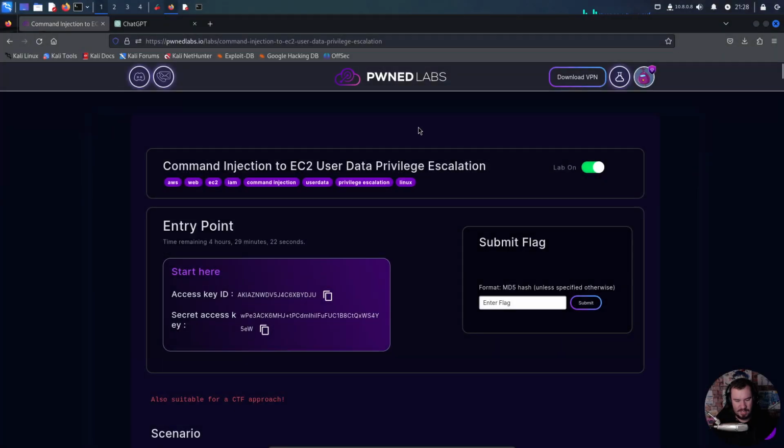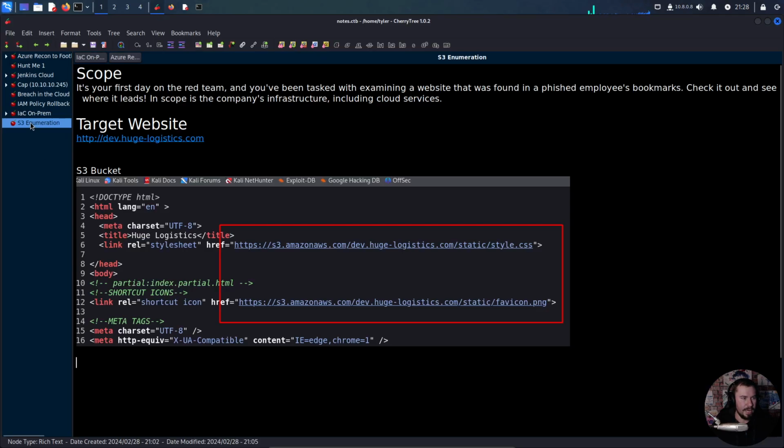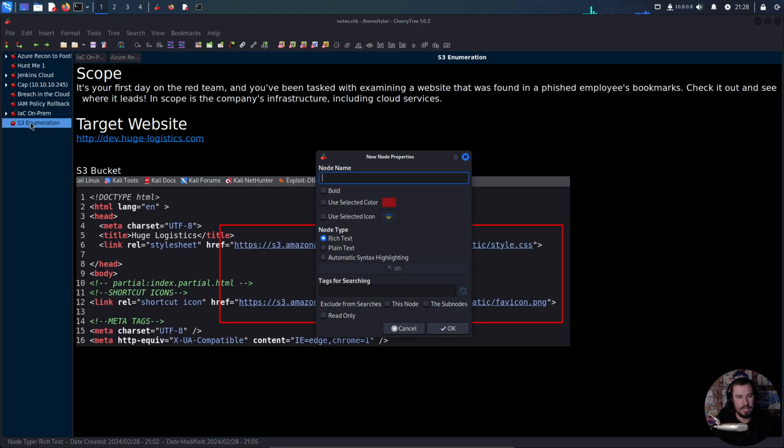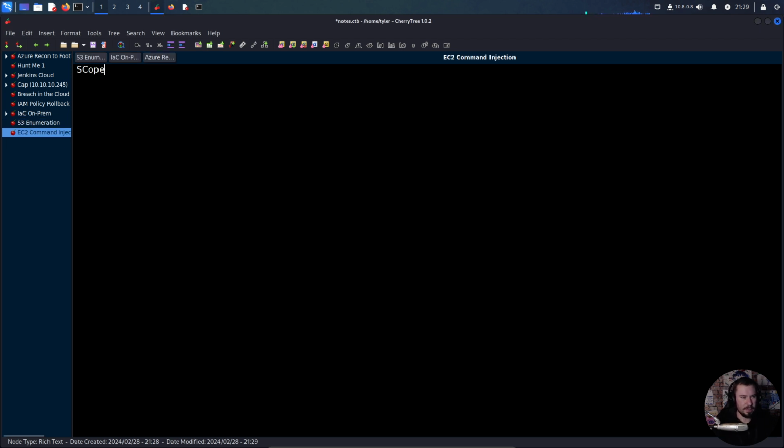let me share my screen. I already launched it, but command injection to EC2 user data privilege escalation. That's a big name, but let me go ahead and start a tab here. We'll just call this EC2 command injection. Yeah, we'll just do that. That's fine. And let's begin with our scope.